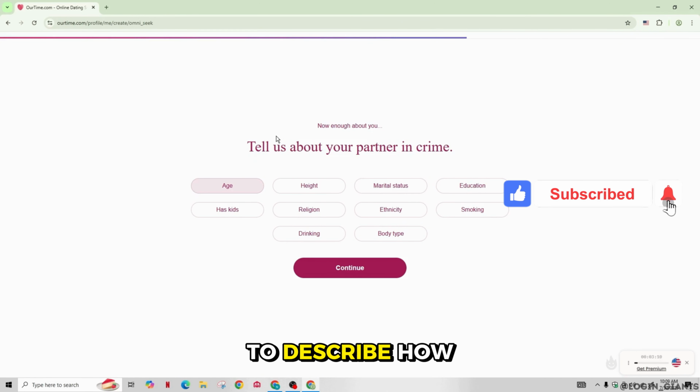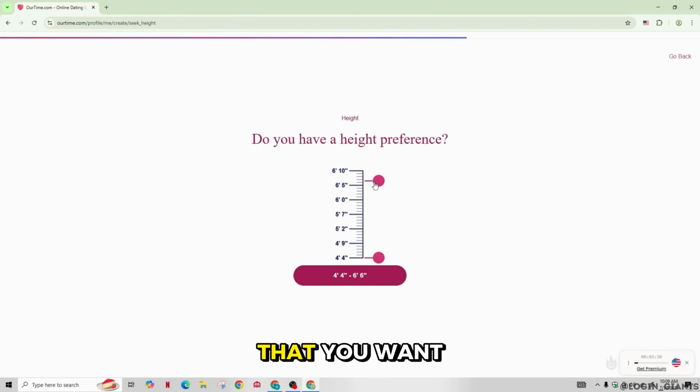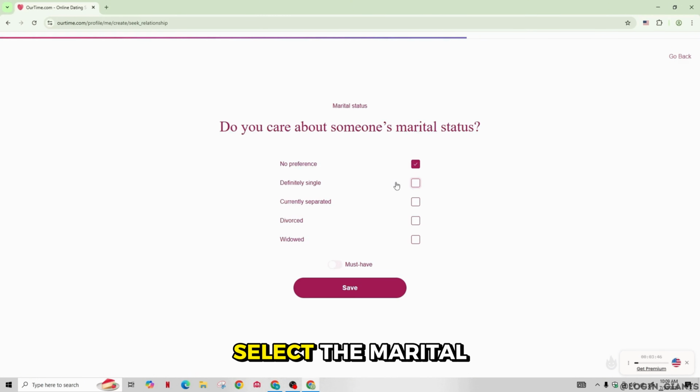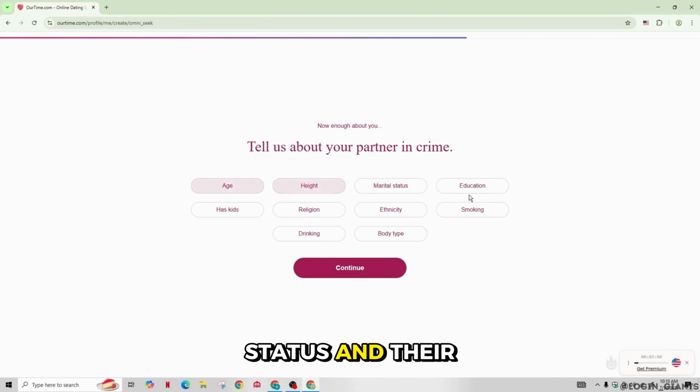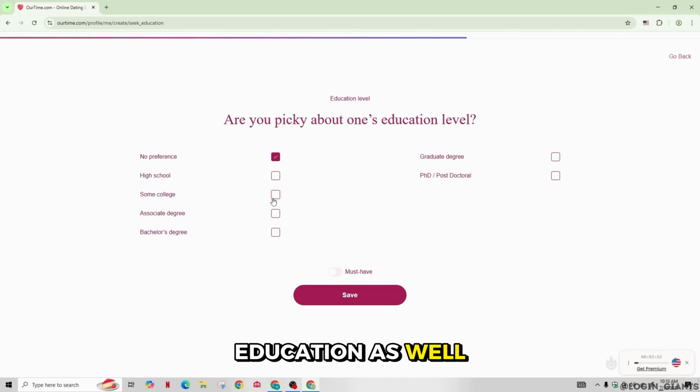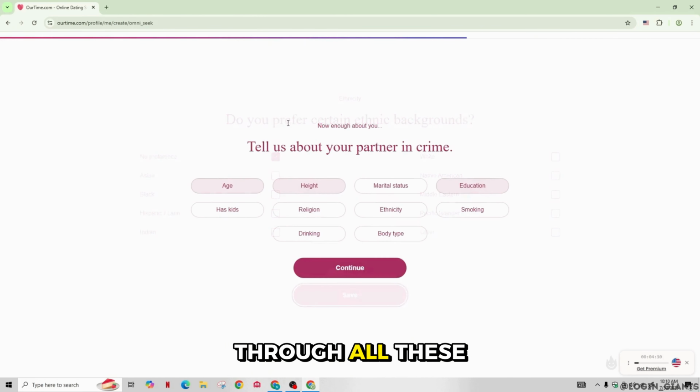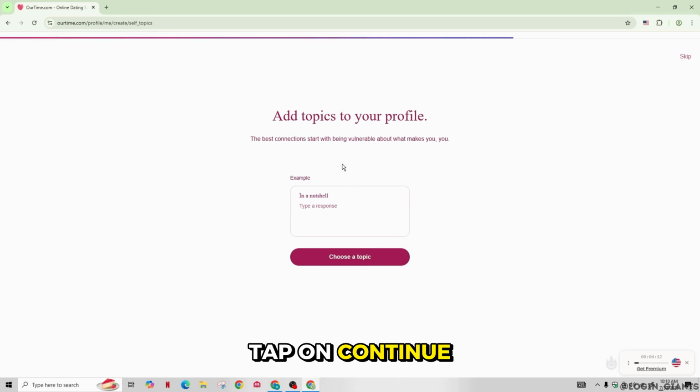Now you need to describe how you want your partner in crime to be. Select their age and the height that you want them to be. Select the marital status and their education as well. Once you've gone through all these options, tap on continue.